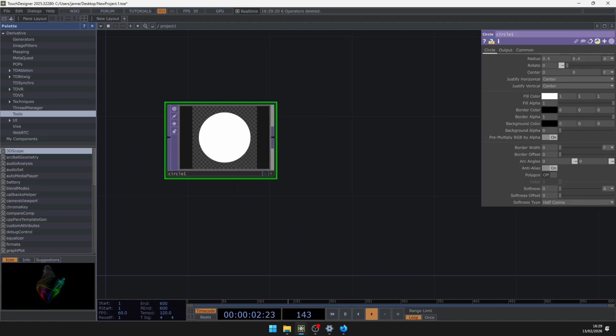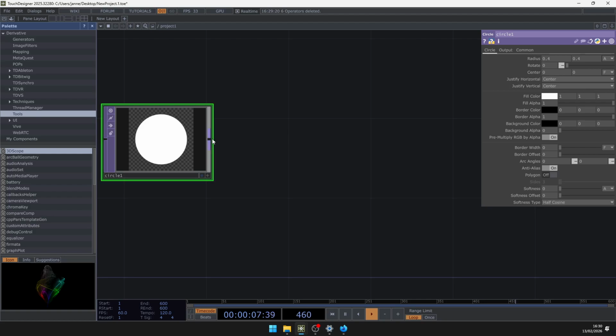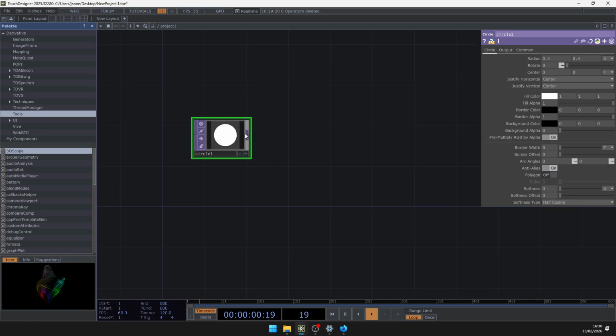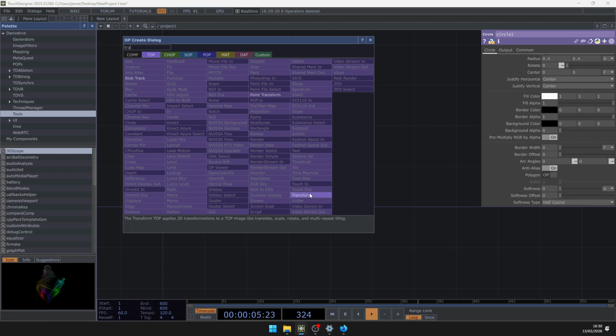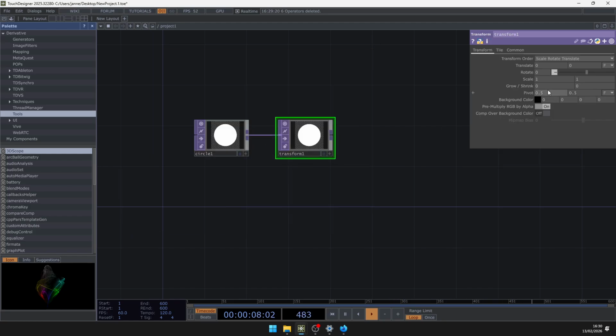So we have a circle, and then we can add to that circle by right clicking on the output. Then we select a transform. So here we have a transform. We can shrink the scale by pressing and holding down the left mouse button, in X or Y direction, or if you want to have them both at the same time, you can scale it down here.